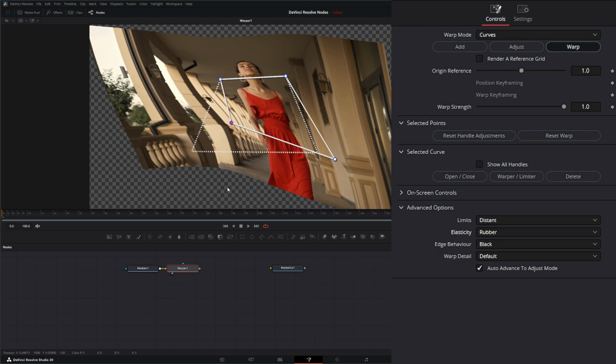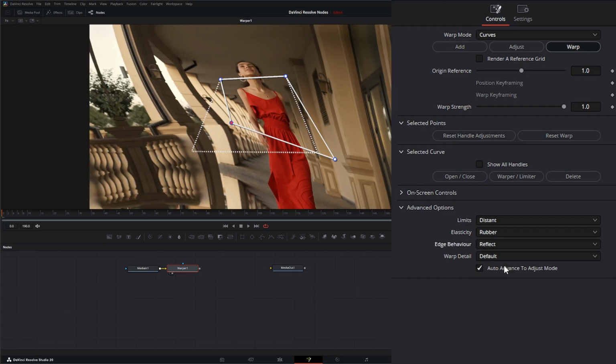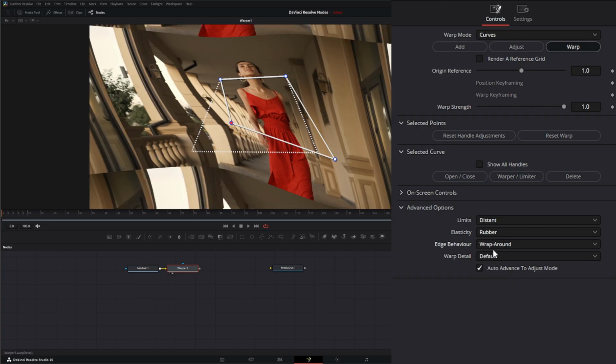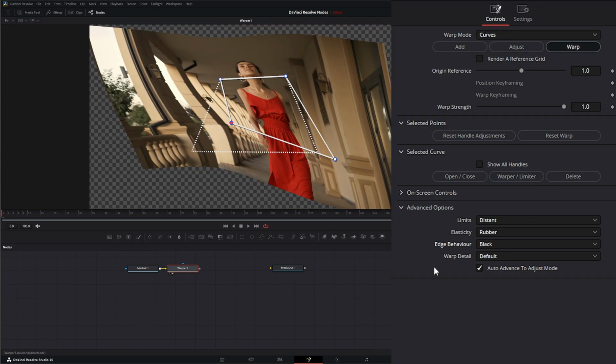Now our edge behavior is simply that, our edge behavior, where our image is leaving our edges. So right now it's set to black, which means it's going to be black or transparent. I can also select reflect, wrap around, and replicate. And our warp detail is exactly that, how detailed our warp is. If we have faster, it's going to be less detailed and faster on our computer. Better is going to be harder on our computer, but better warp details. And then default is in the middle.